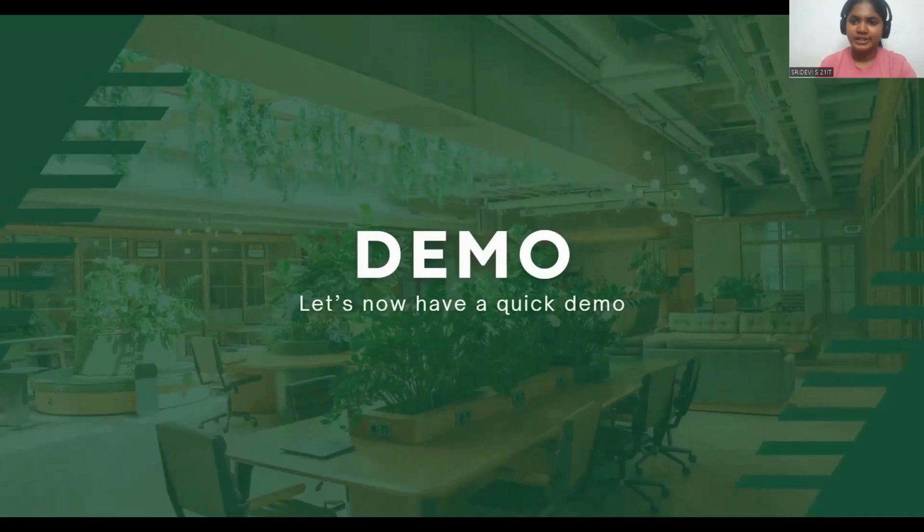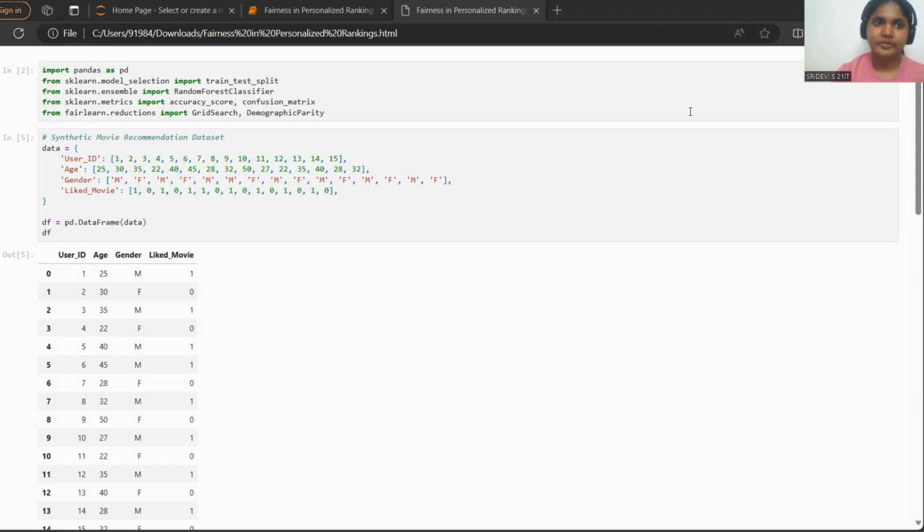Now, let's bring theory into practice with a hands-on demonstration in Python. So this is a Jupyter notebook in which I have created my model. As a first step, we need to import all the required libraries from Python, after which I have declared the synthetic movie recommendation dataset here.